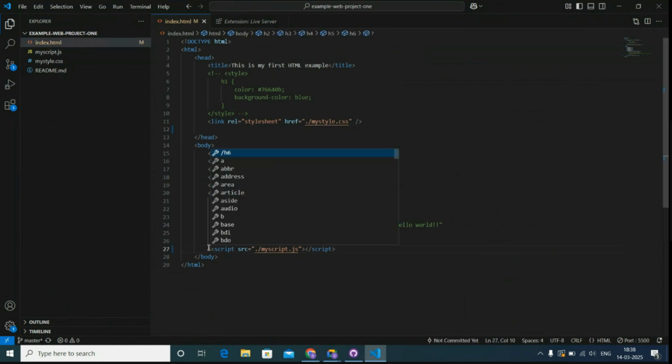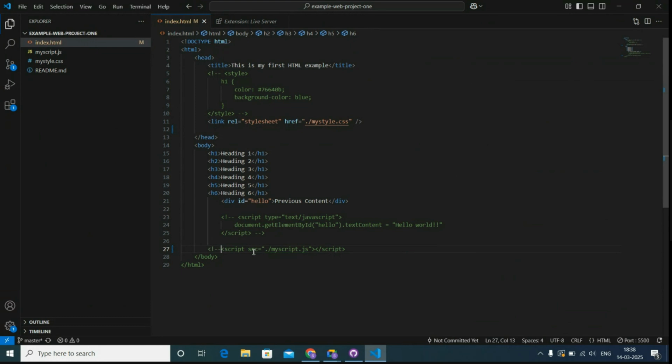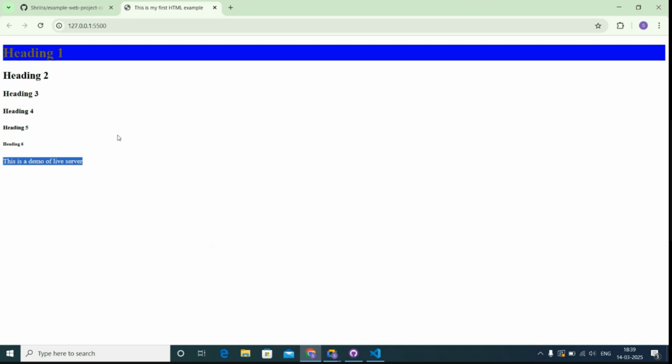In HTML, you can comment out markup with this starting syntax and ending with this syntax. So in this page, let me edit something. This is a demo of LiveServer. Now let's go back to the browser. Now this has automatically reloaded and the text has been changed.